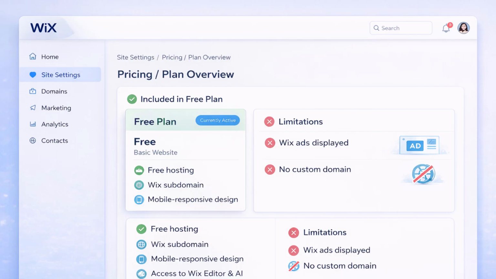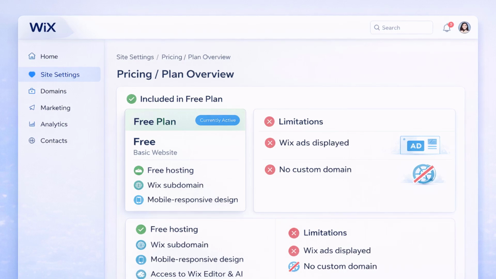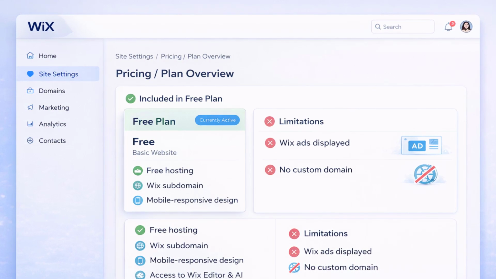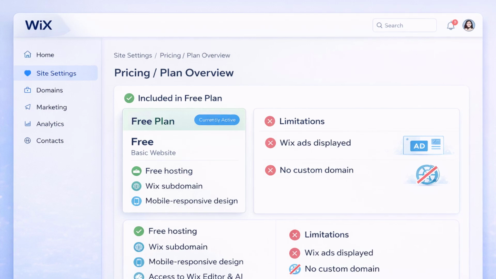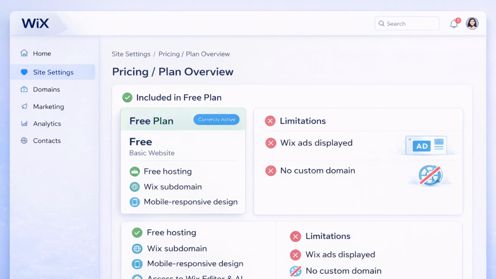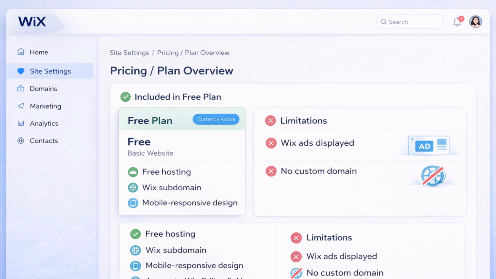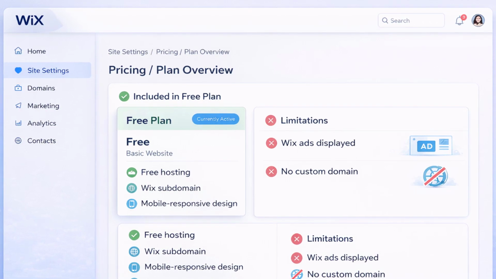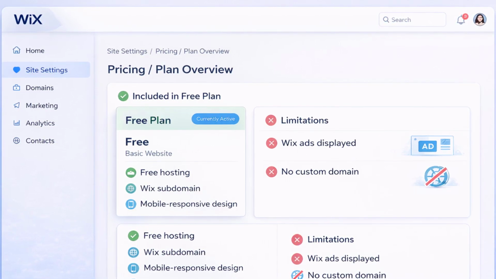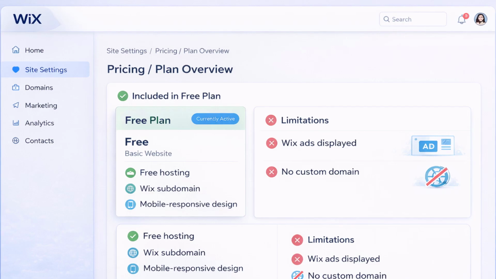With the Wix free plan, here's what you get: free hosting, a Wix subdomain, mobile responsive design, and full access to the Wix Editor and AI tools. However, there are a few limitations. Wix ads will appear on your site, and you won't get a custom domain unless you upgrade.